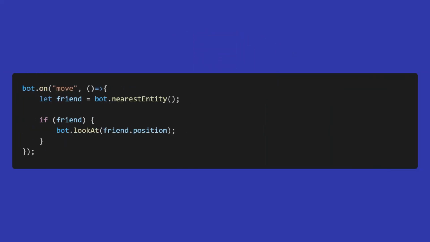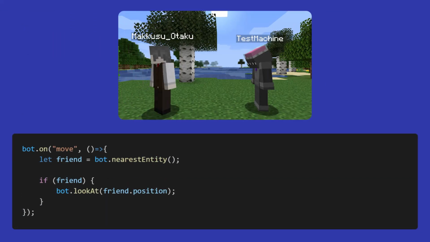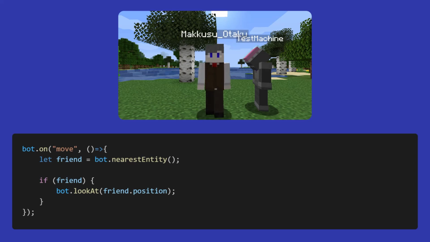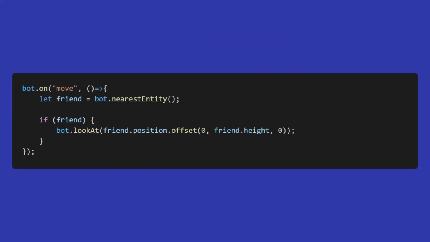The next thing we want to do is make the bot continuously look at the nearest entity. To do this, we can use the move event, which is an event that is pretty much continuously triggered, and the lookAt method, which we need to provide with a position. With this code, we can look up the nearest entity, and if there is a nearest entity, make the bot look at it. However, in Minecraft, your position is actually based on where your feet are. So if we want our bot to look the entity in the eye, we should offset the position of where the bot is looking by the height of the entity, which means the code for this event ends up looking like this.